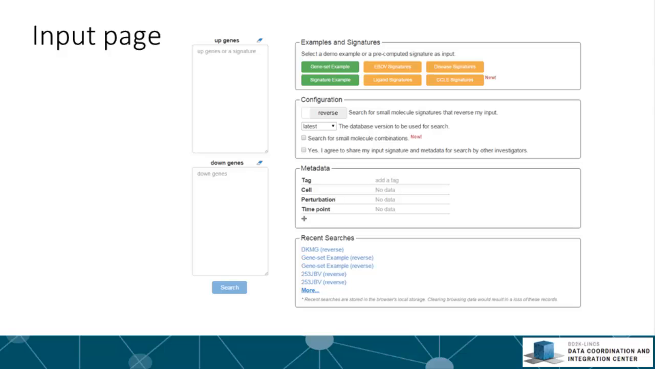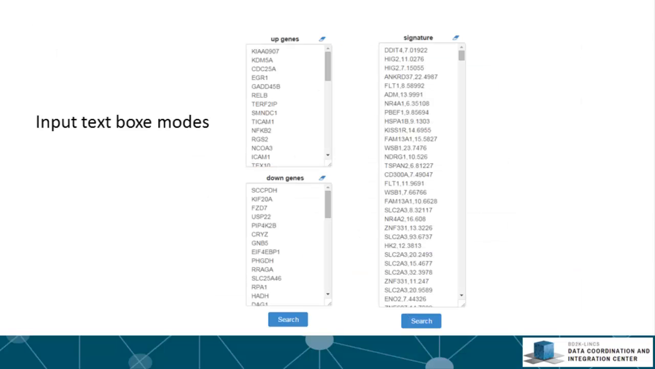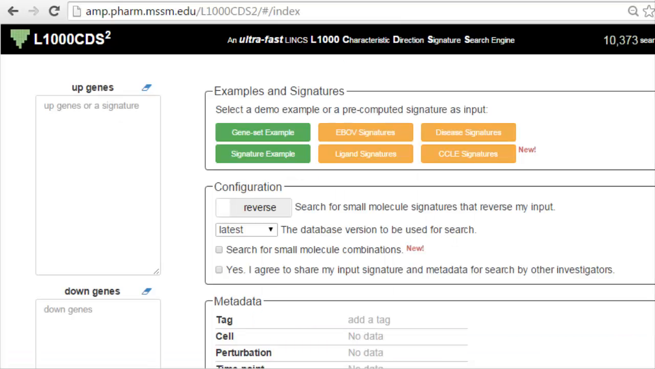The input page consists of five sections: input text boxes, examples and signatures, configuration, metadata, and recent searches. The entry point into the L1000CDS2 app is to paste up and down gene list into the up and down gene text boxes or paste a signature into the up gene text box. A signature is a list of genes with the differential expression value separated by a comma from the gene ID. The up gene text box will automatically detect if the input is a gene list or a signature.